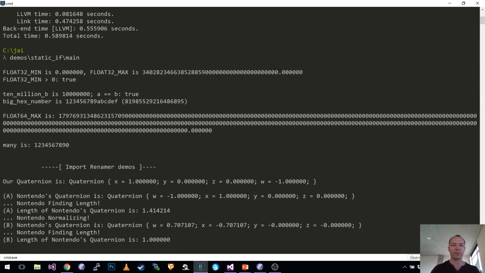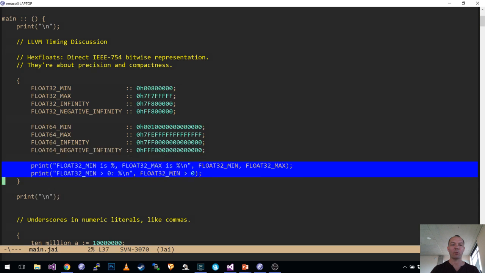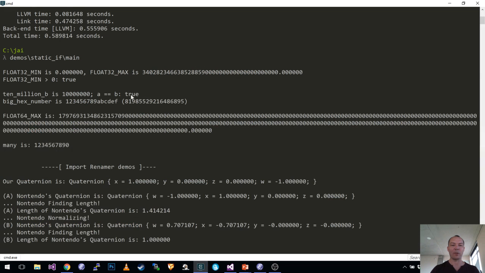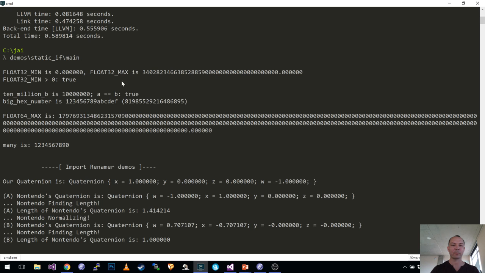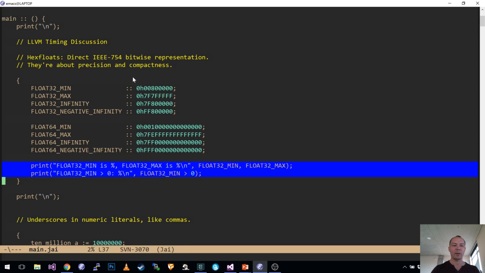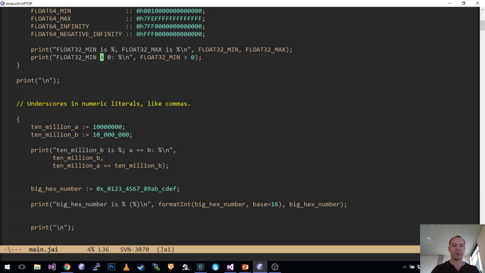So you can see, so float 32 min, it looks like 0, but then we compare it against 0 to make sure it's actually greater, and that's true. So this is float 32 min. It's got that 1 bit set in the exponent. Float 32 max is this really big number, which is actually correct if you check it. Yeah. All right.